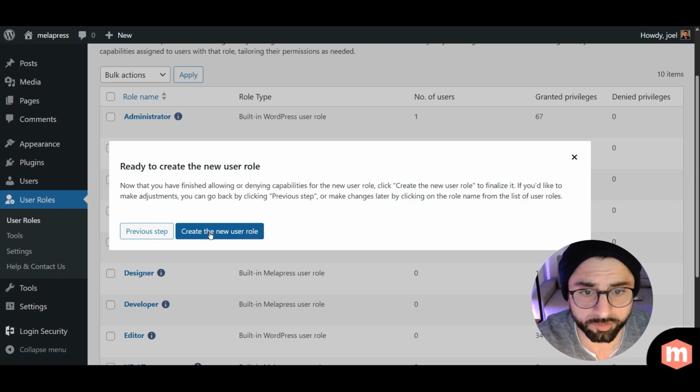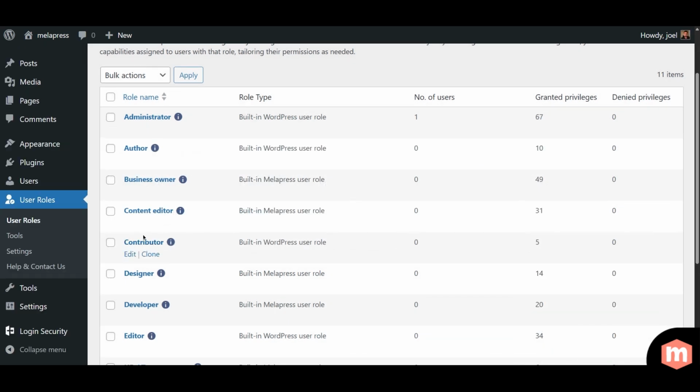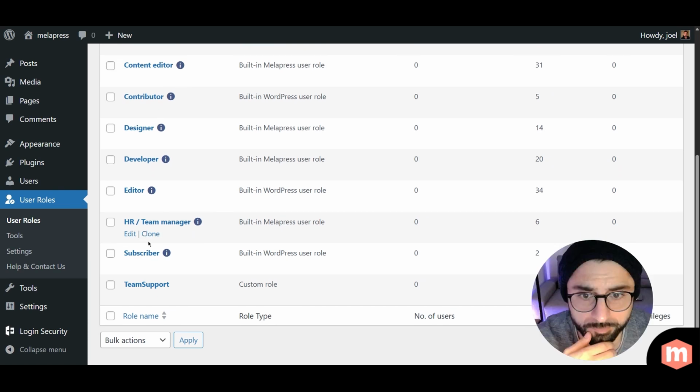So we just click on create new user role, and it's right there, team support. Okay, and that's how you create a custom WordPress user role for free.